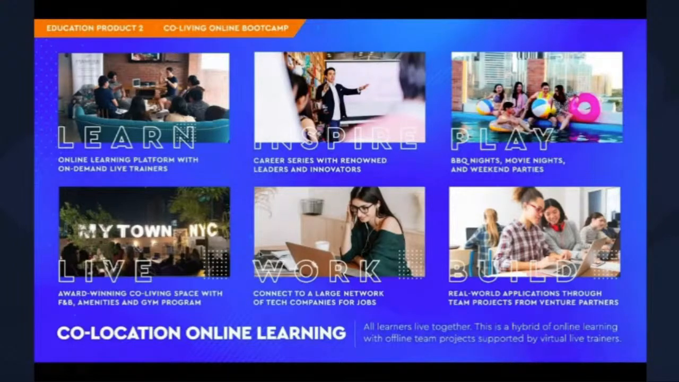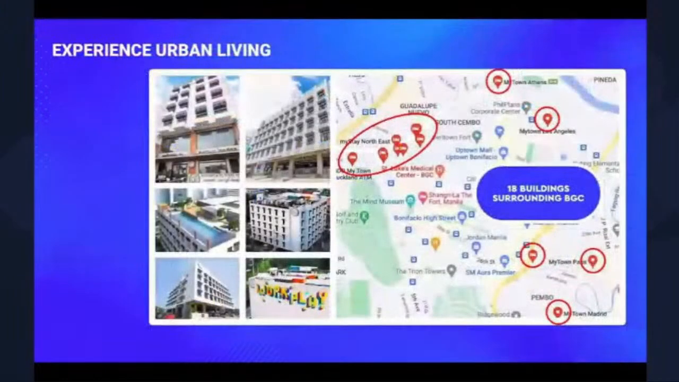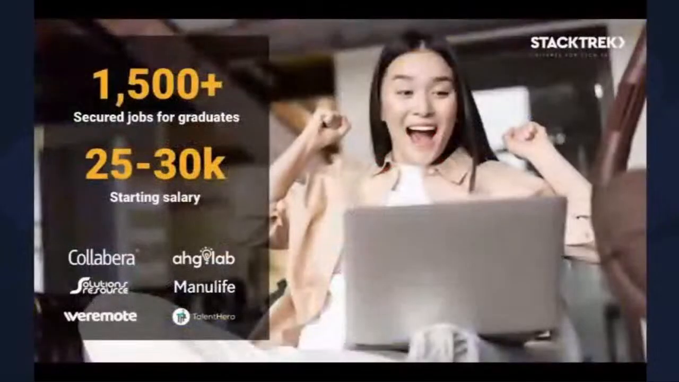This is what it looks like to be part of the co-living bootcamp. It's very different. You learn, but at the same time, you have fun. The co-living bootcamp is situated mainly around BGC and Makati. So you can imagine that if you want to go out, BGC is just a 5-minute walking distance.